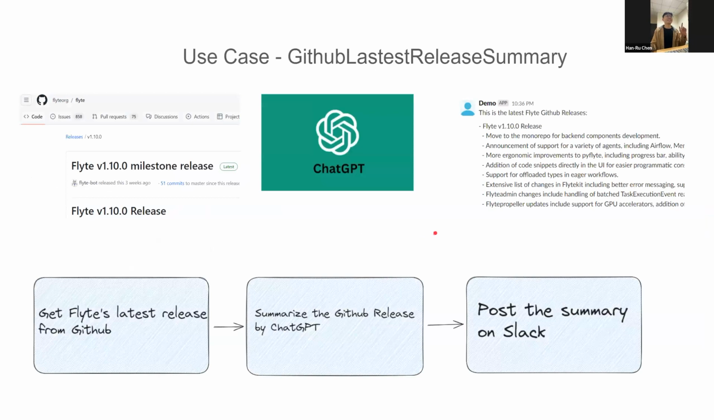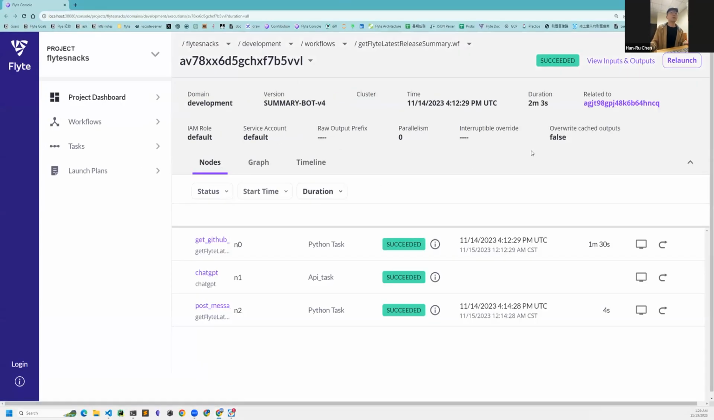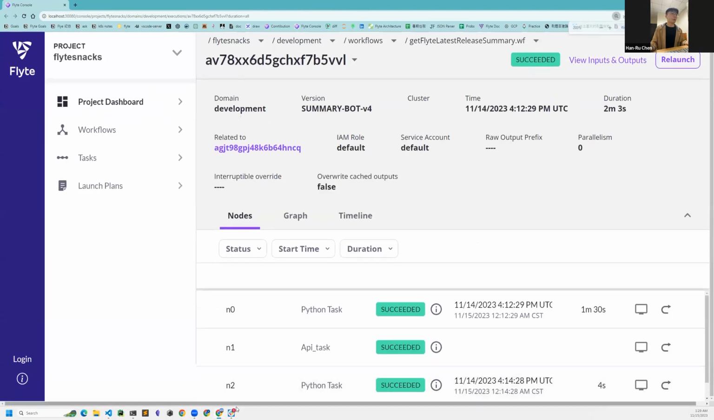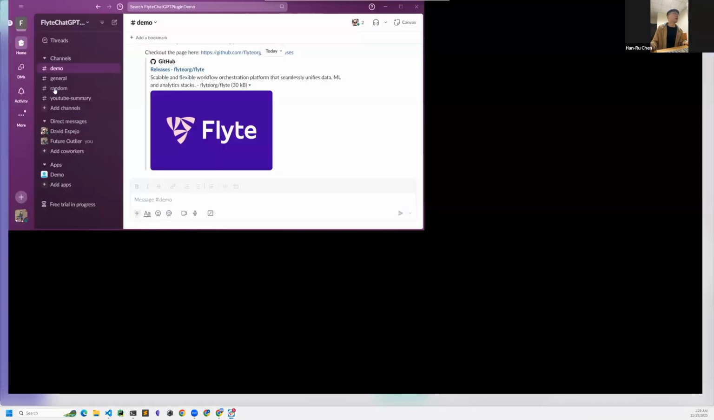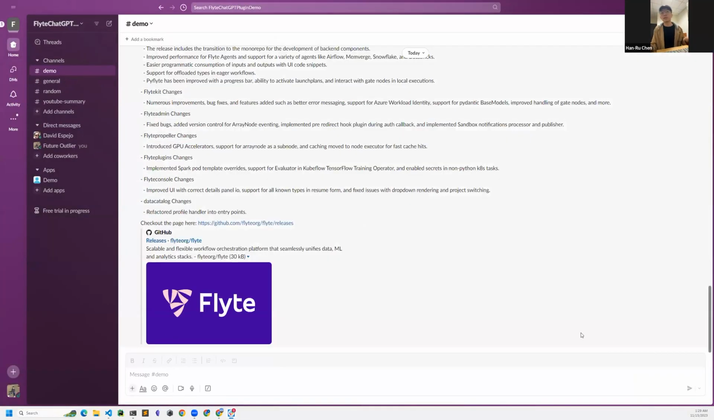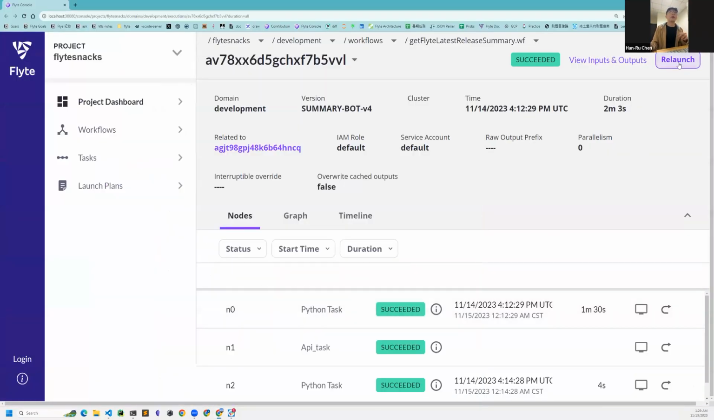Let's go through our first use case, which is the Flyte GitHub latest release summary. Let me open the workflow. Here is the workflow, and I have already created a Slack channel for the demo. You can see right now my time is 1 a.m., so the message will be sent at 1 a.m.